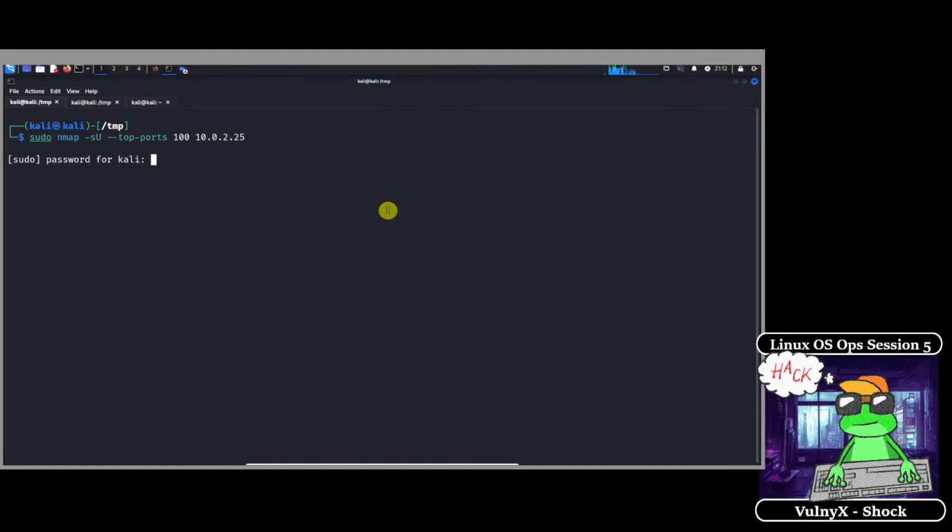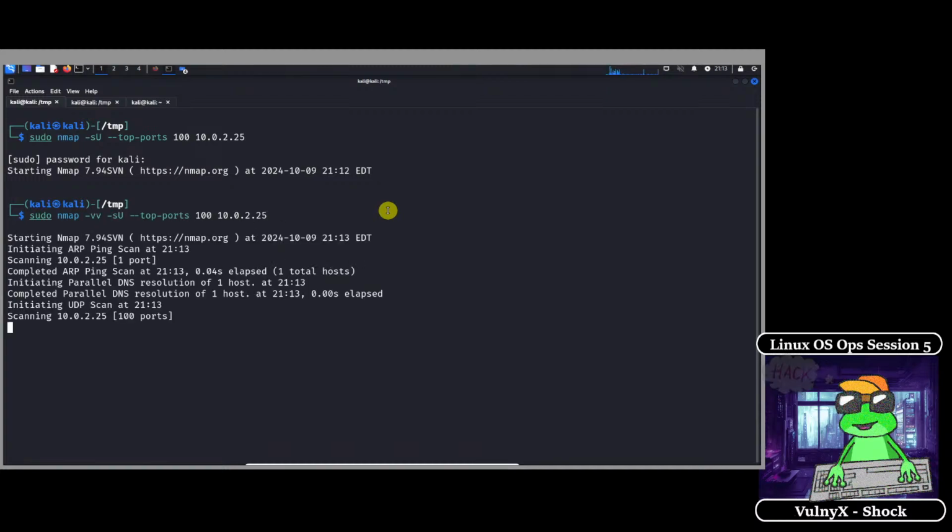We need to include our password for Kali Linux. Actually, you know what? Hold on. We're going to run this in very verbose so we can start getting results right away. Okay, so it's scanning 100 ports. This scanning usually goes pretty slow because UDP ports don't respond.